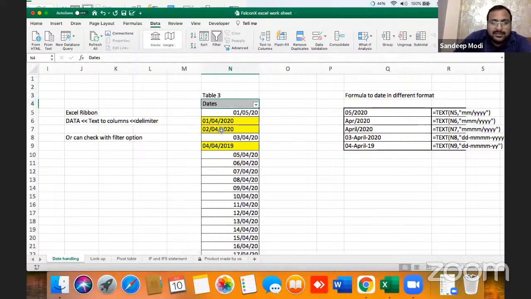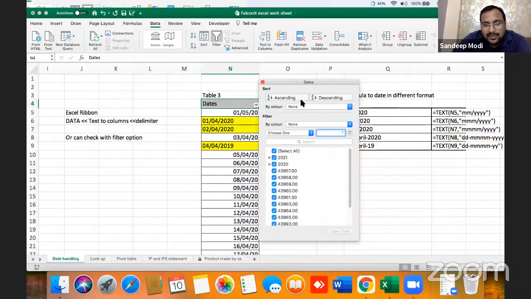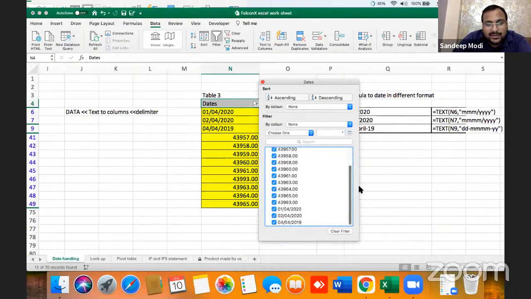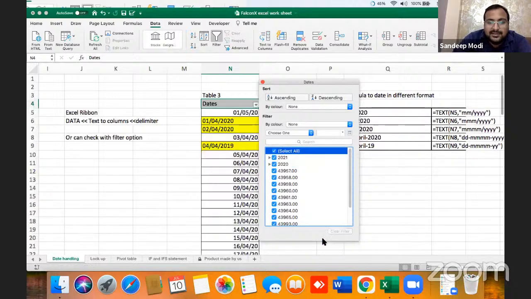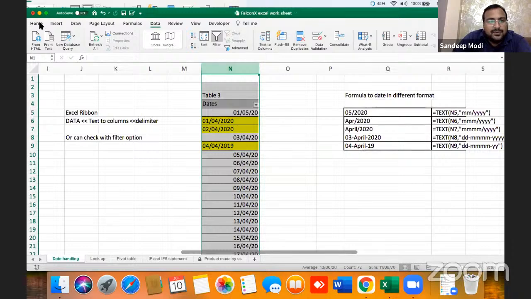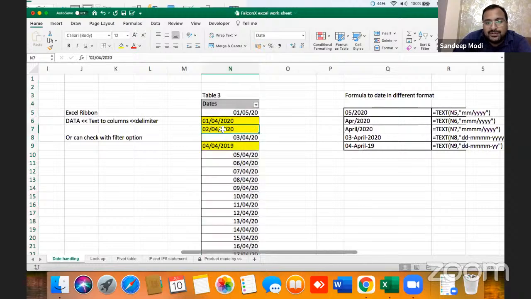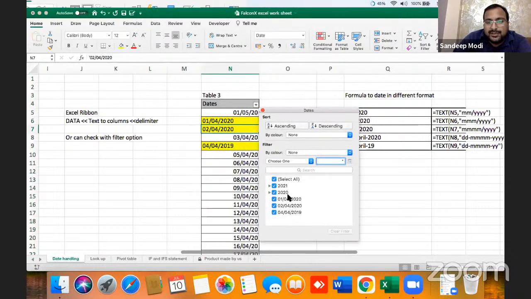Both problems are coming here: some dates are in the text format and some are in number. If you filter the data, you can see the dates that are not in the proper format will not club themselves. So how can we rectify it? Select the column, go under Home, Date, Short Date. First, your number format is converted into date. Now only 3 dates are not in the proper format.